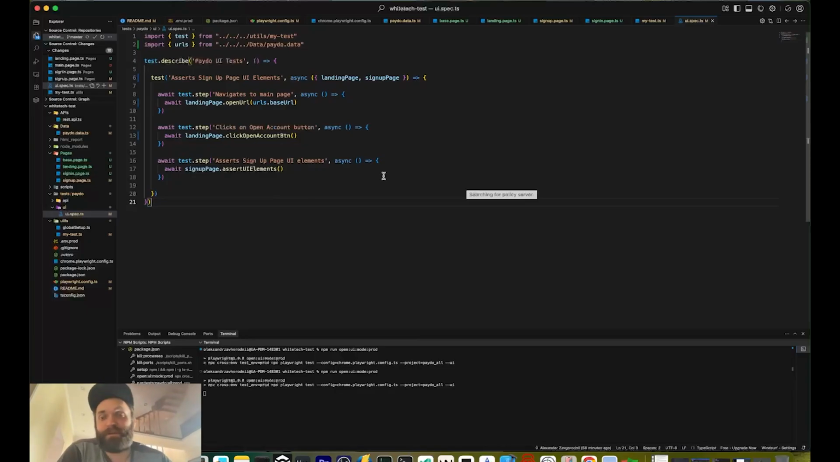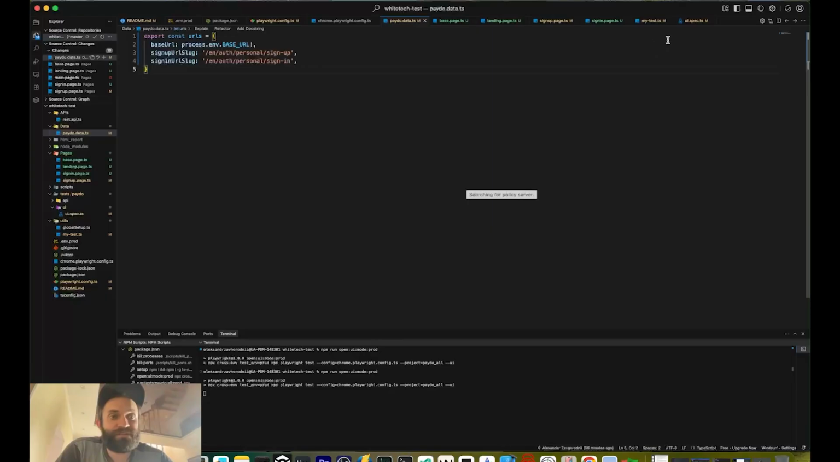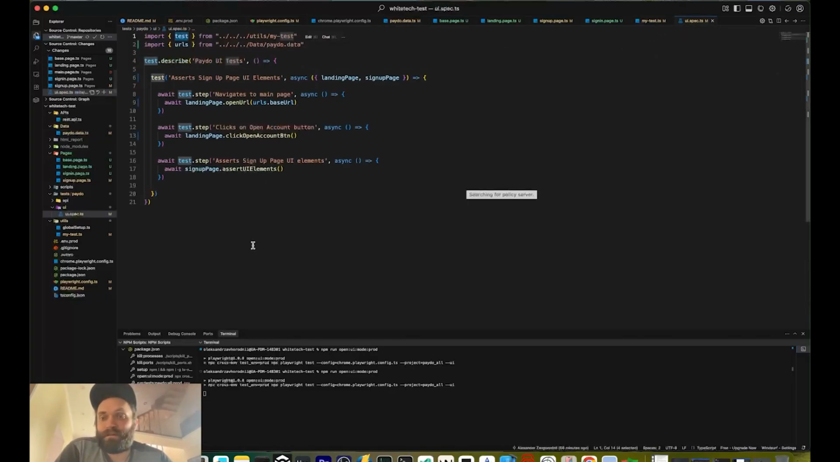And here's the actual spec for the first assignment. So I import the test, which is the fixture, which is an extended test right here, from the utils my test TypeScript module, and then I also import URLs from the test data, which I've just shown you recently. So these constants, and here I got the describe and the actual logic of the spec file. I take landing page and sign up page, and I provide them as arguments from this fixture. This is the fixture-based approach, at least how it works, to my understanding.